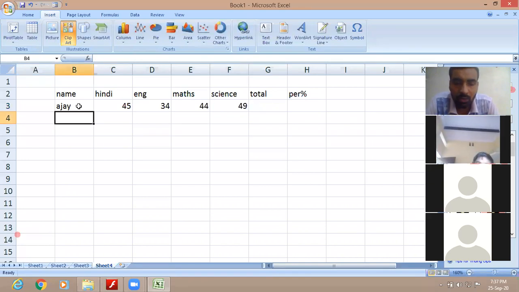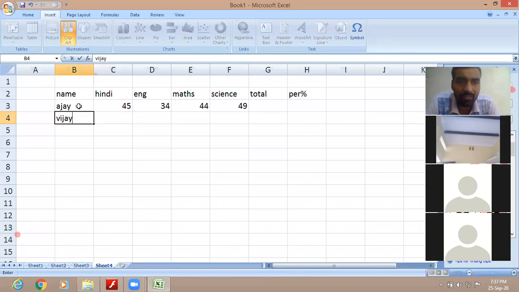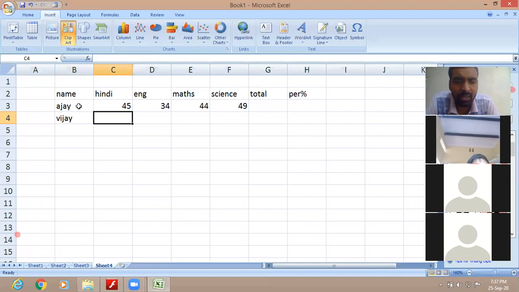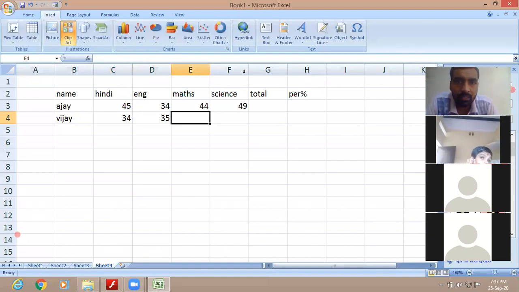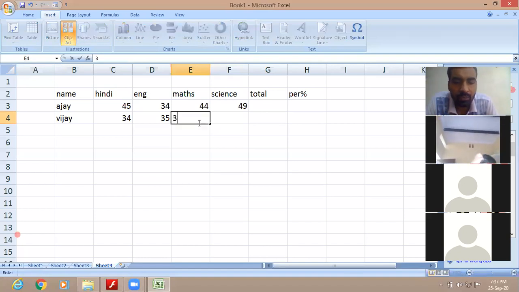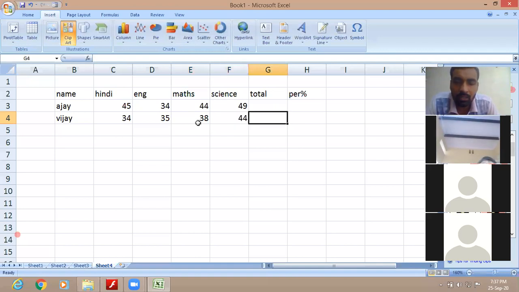Then let us add one more, like Vijay. In Hindi, he got 34. In math, 35. English, 35. Then math, suppose he got 38, science as 44. Then let us have Naman.